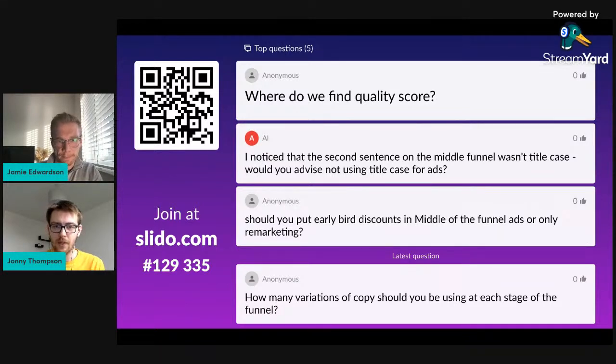Cool. Third question, should you put early bird discounts in middle of the funnel ads or only in remarketing ads? I think it's maybe worth always testing to see if your early bird discount gets some traction in middle of the funnel. With responsive search ads being pushed out a lot more aggressively now because expanded text ads are being retired across Google Ads soon, there's a lot more room to test different headlines.